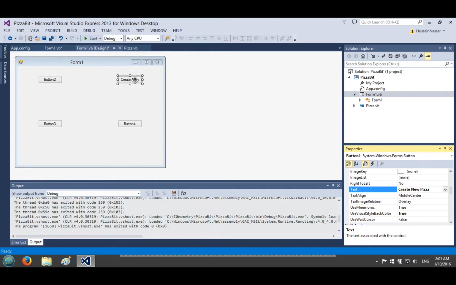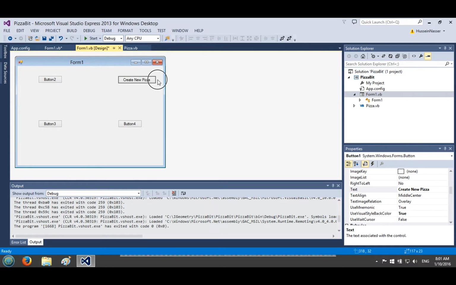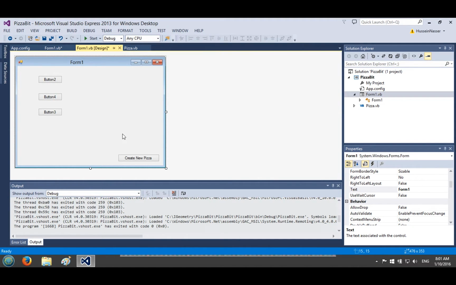When I name it this, obviously the button is small, so it doesn't show the text, so you can actually make this bigger. You go here and you have a button that does something, right? Create New Pizza, button1, but we still didn't add any code. So let's add some code to these.